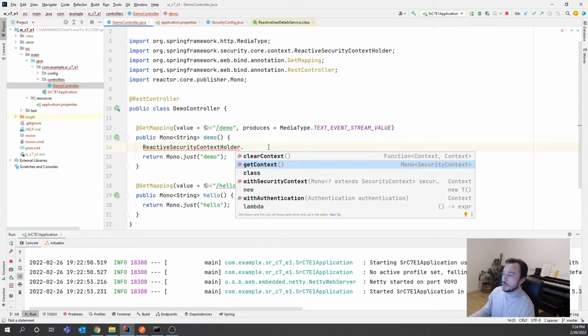what you used to use in a non-reactive application, it was called security context holder. So you were using security context holder, get context, get authentication. The difference now is that if you are in a reactive application, to get the authentication details, you can't use the security context holder. The reason why this had to be changed is pretty easy.